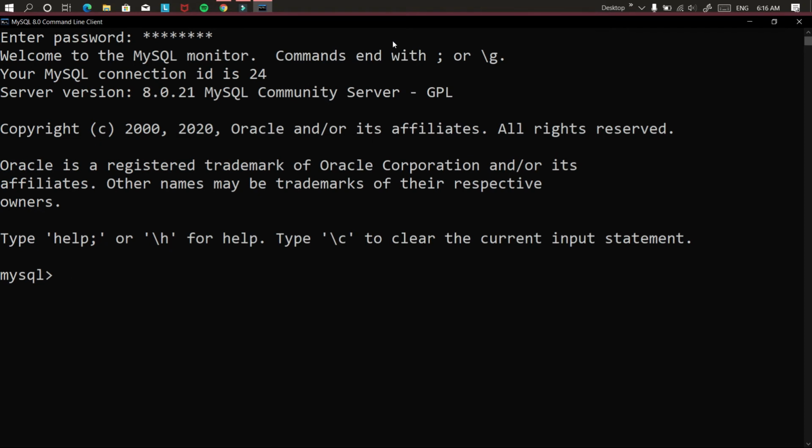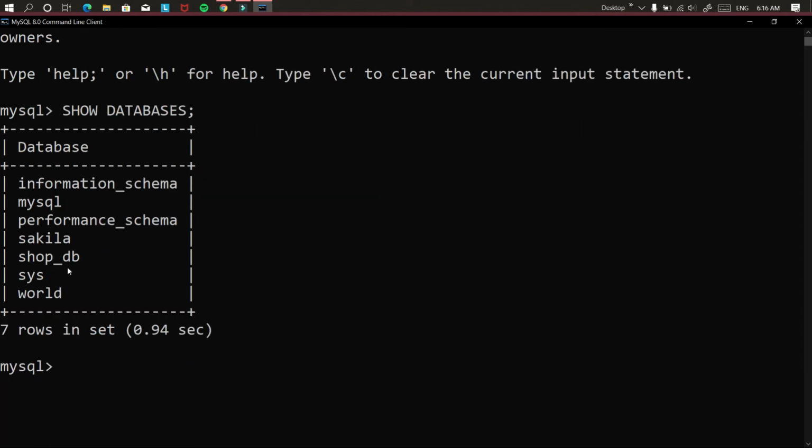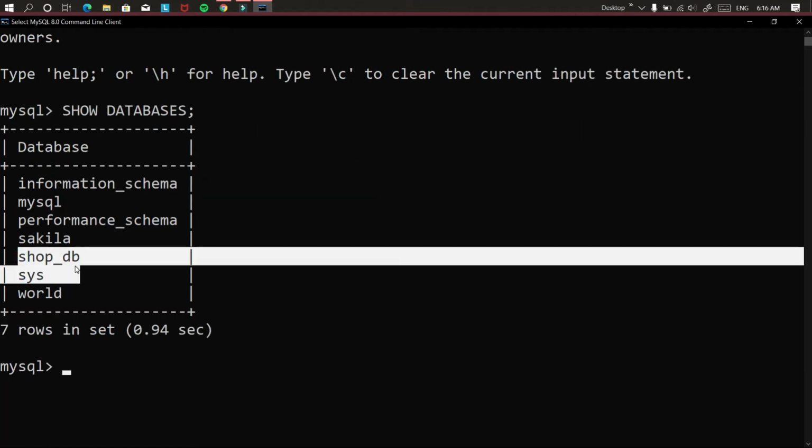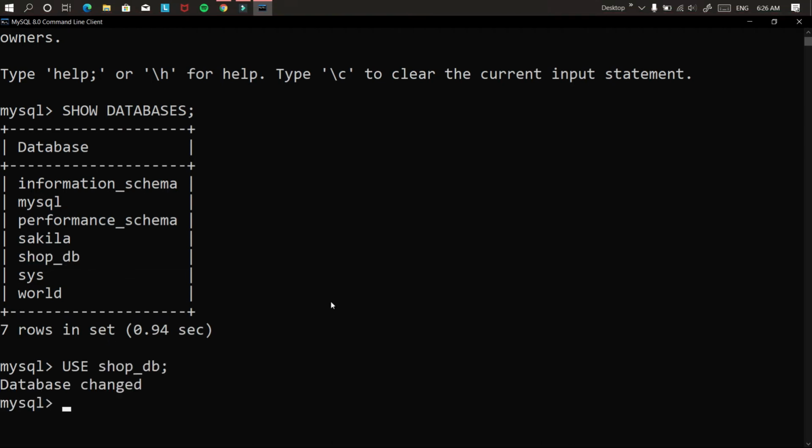First of all I will check my databases using show database command. You can see I have my shop database here. I will use this database. Now I will create table inside my shop database. To create a table I will write this command.